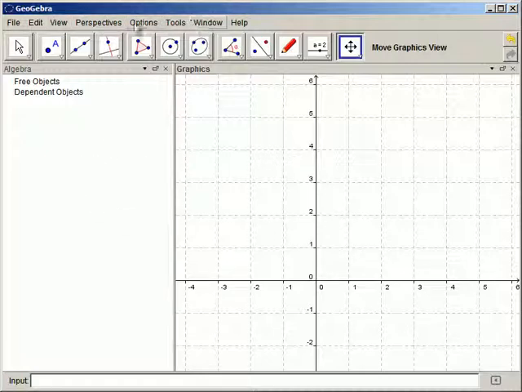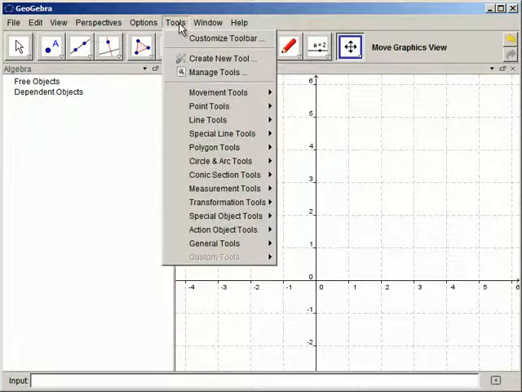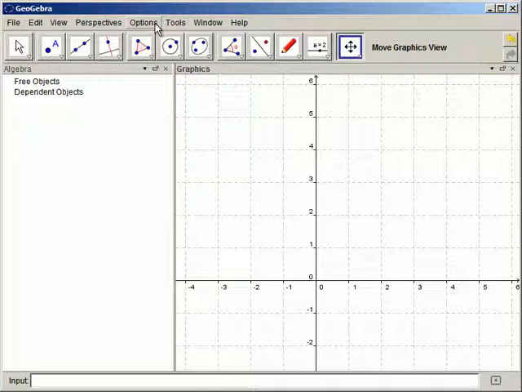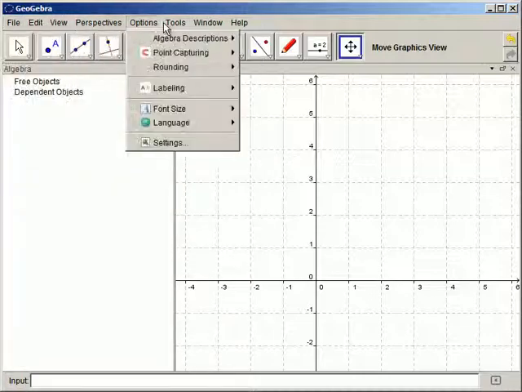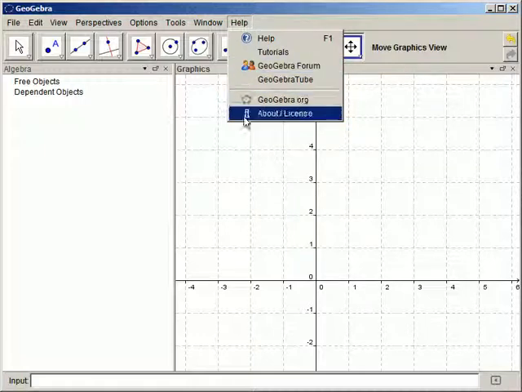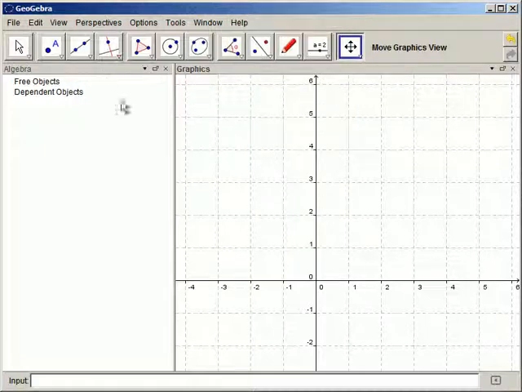Explore these other menu items up here. There's tools of various kind, various options, perspectives, and so forth. So there's a whole lot of things you can do, but at least get the feel of it, and get to know what some of the basics are.